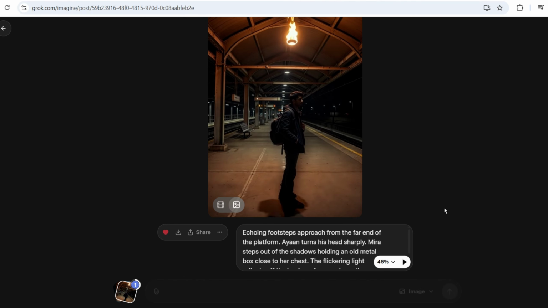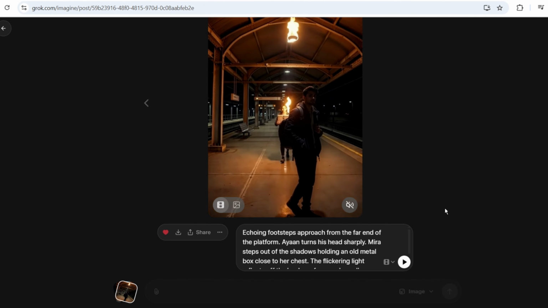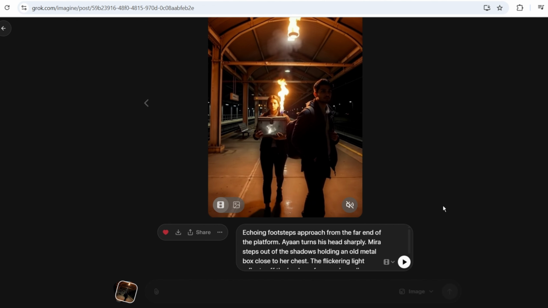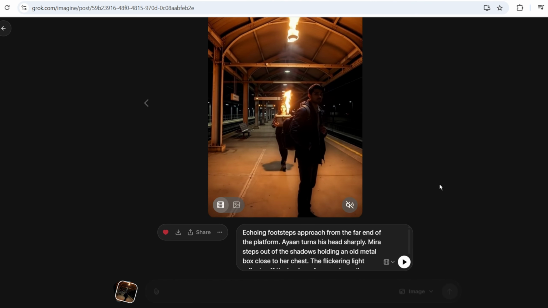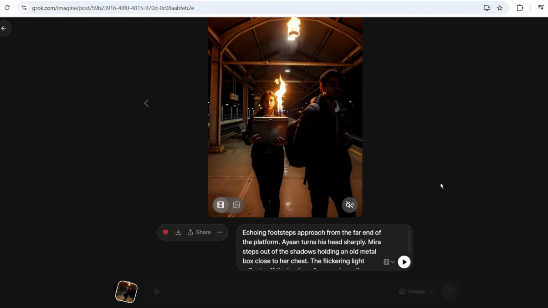After a few seconds, your updated scene 2 video will appear, and this time, the character matches scene 1 perfectly. This is the secret. When the model continues from the previous frame, it naturally keeps the same character design.